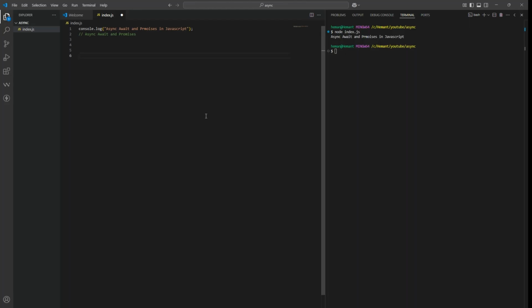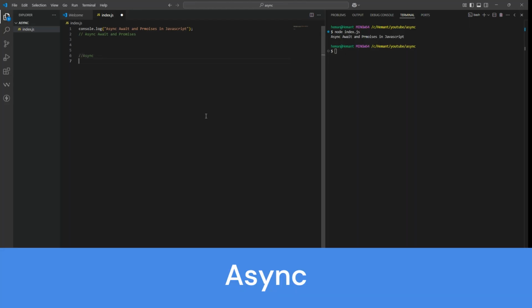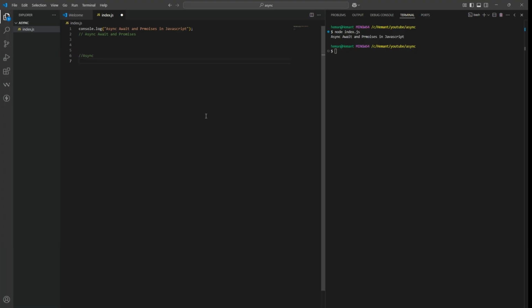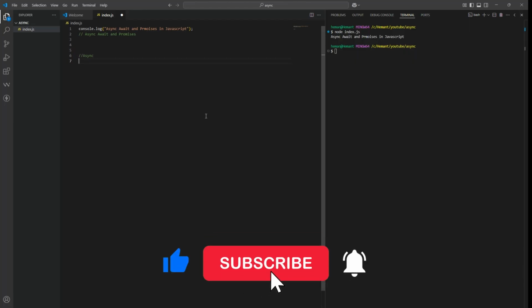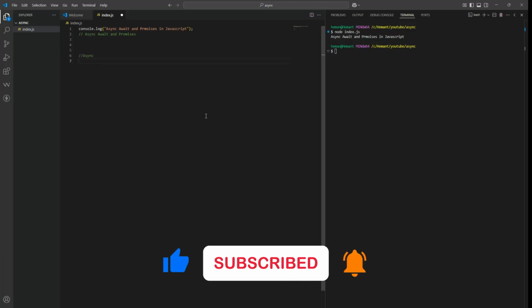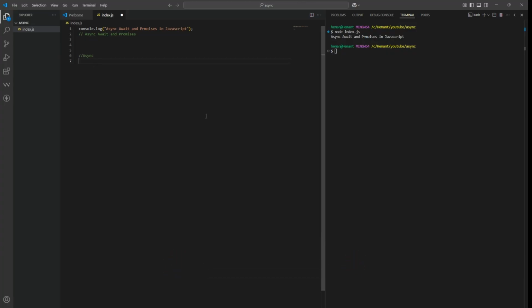So first we'll talk about async. Async and await. These keywords allow you to write asynchronous code that looks synchronous, making it easier to read and manage. So, async function. What is an async function? Declaring a function as async means it always returns a promise. Inside an async function, you can use the await keyword to pause execution until a promise resolves.